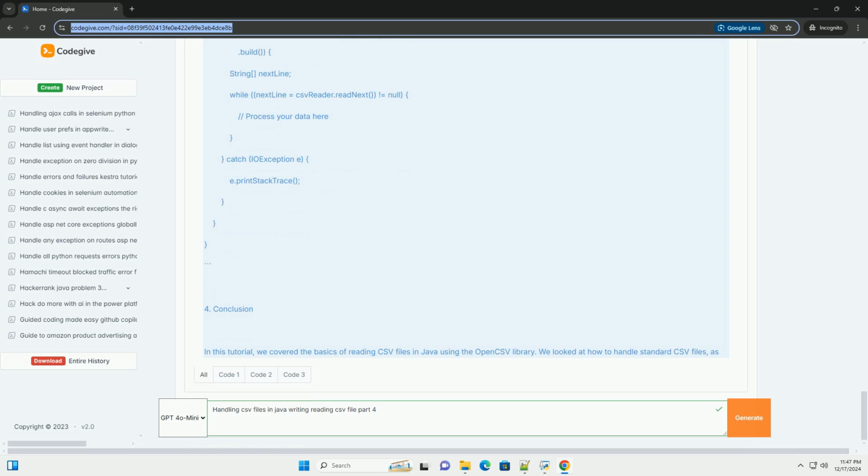Certainly. In this tutorial, we'll delve deeper into handling CSV files in Java, focusing on reading a CSV file in part 4 of our series. We'll use the OpenCSV library, which simplifies CSV file parsing and writing in Java.